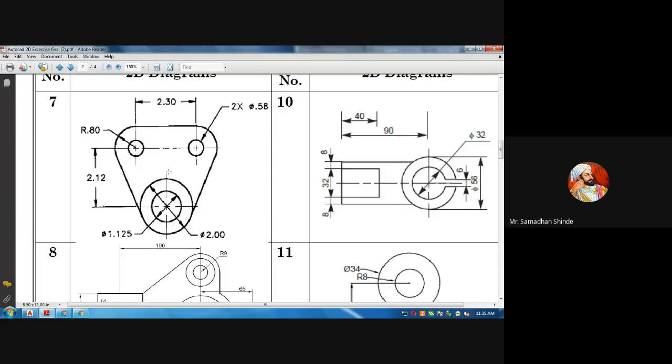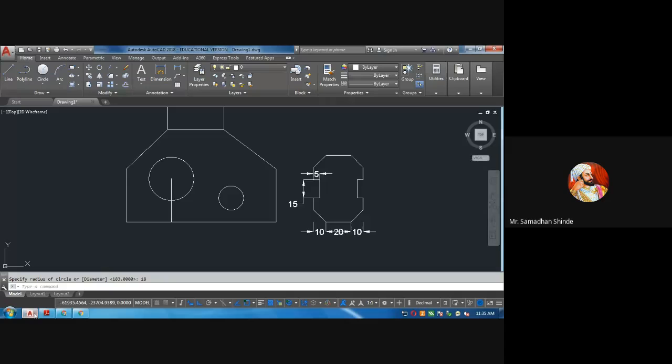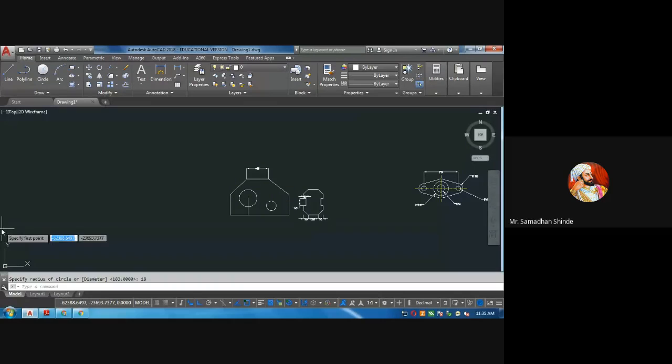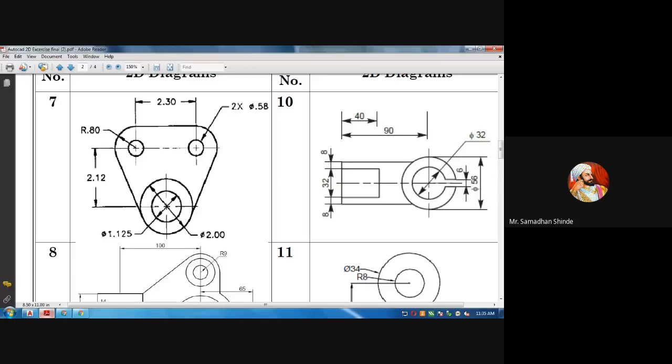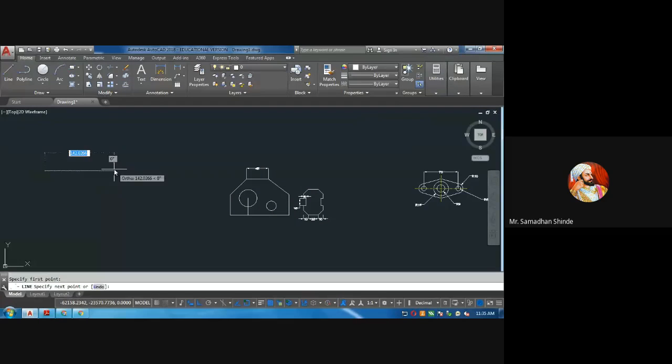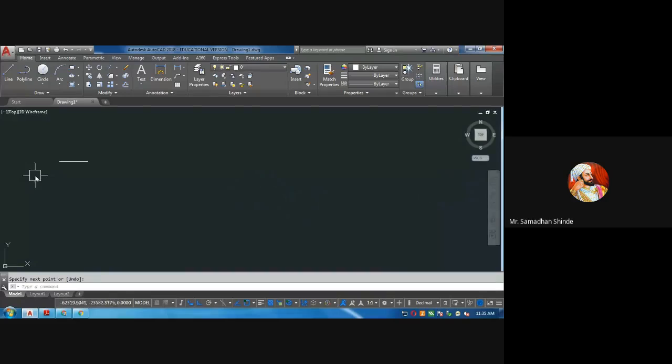Drawing number 7. So first, for every dimension we will multiply by 10. So instead of 22.3 we will take 23. Instead of 0.8 we will take 8. Instead of this 21.2, like this we will take. Okay. So first I will draw a line of horizontal distance 23. So I will take 23, like this.